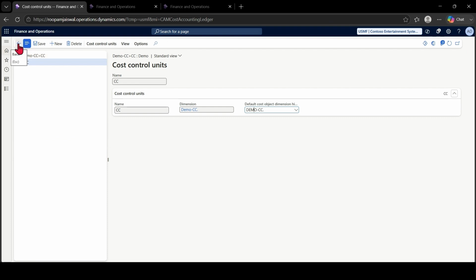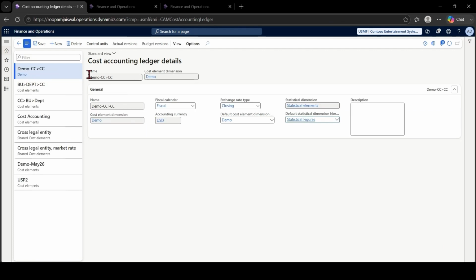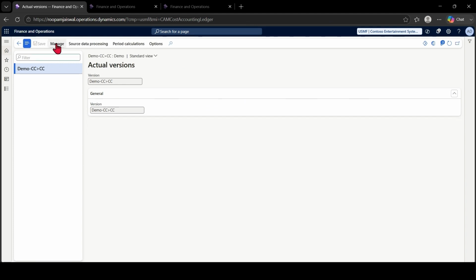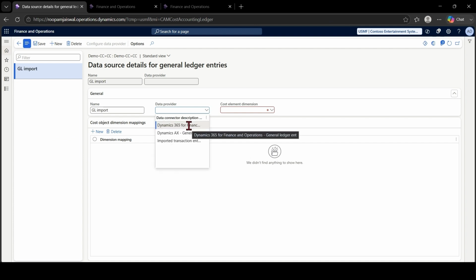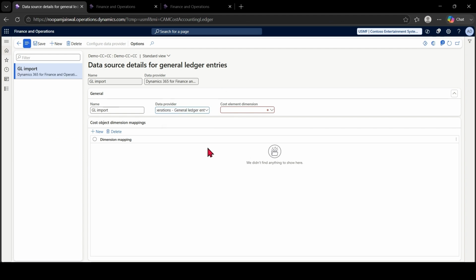Once it is done, you can just go back, and now my task is to bring the data into the system. To bring the data, click on Manage. Once you click on Manage, this is the place where you bring the GL data, and select the GL import. You give the name as GL import, and the provider is again Finance and Operations general ledger entries. This is actually bringing the GL entries to the cost accounting, and we can select the demo and click on save. Give the provider.